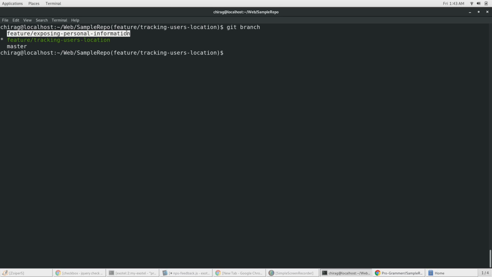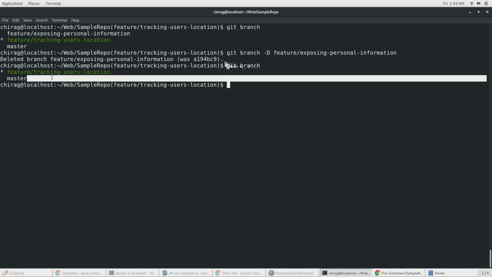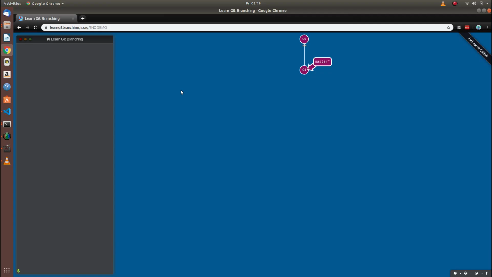Say for some reason the changes that you made to this branch are useless and you want to delete this branch locally. You can do that by saying git branch -d and the branch name feature/exposing-personal-information. Now when you say git branch, you'll see that the branch is not listed here anymore.